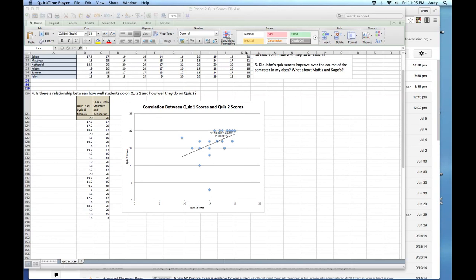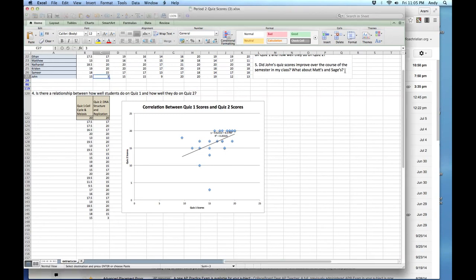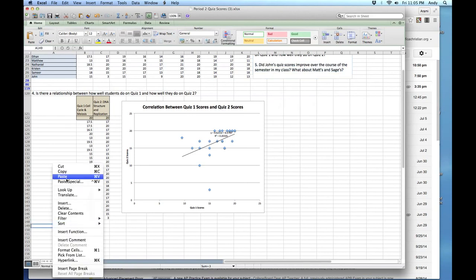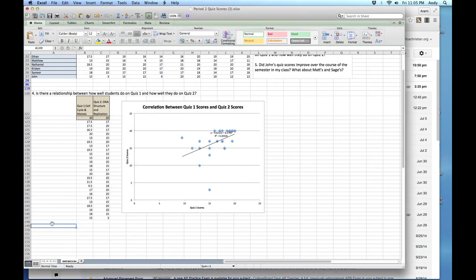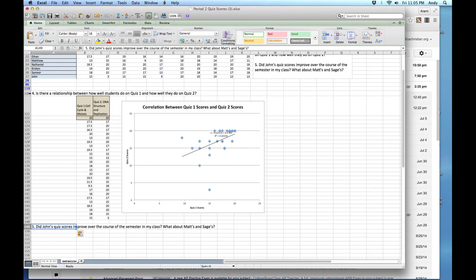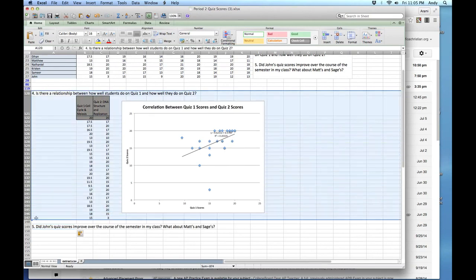So, number 5 says, did John's quiz scores improve over the course of the semester in my class? And what about Matt's scores, and what about Sage's scores? So over time, from the beginning of the semester to the end, was there a trend upwards for these kids? So I'm going to copy that question and stick it over here. And let me hide my answer to number 4 because I don't need that anymore. So I'm going to highlight it, right-click, hide.